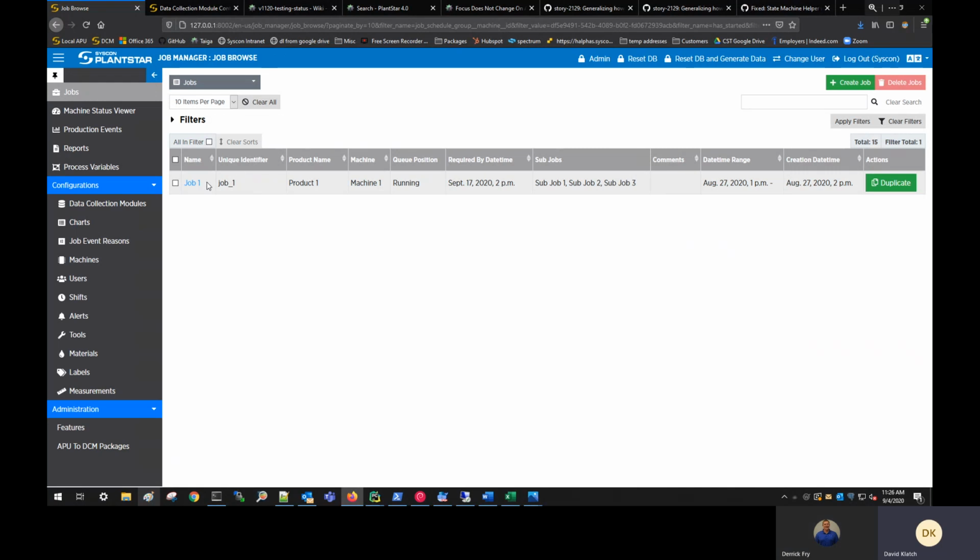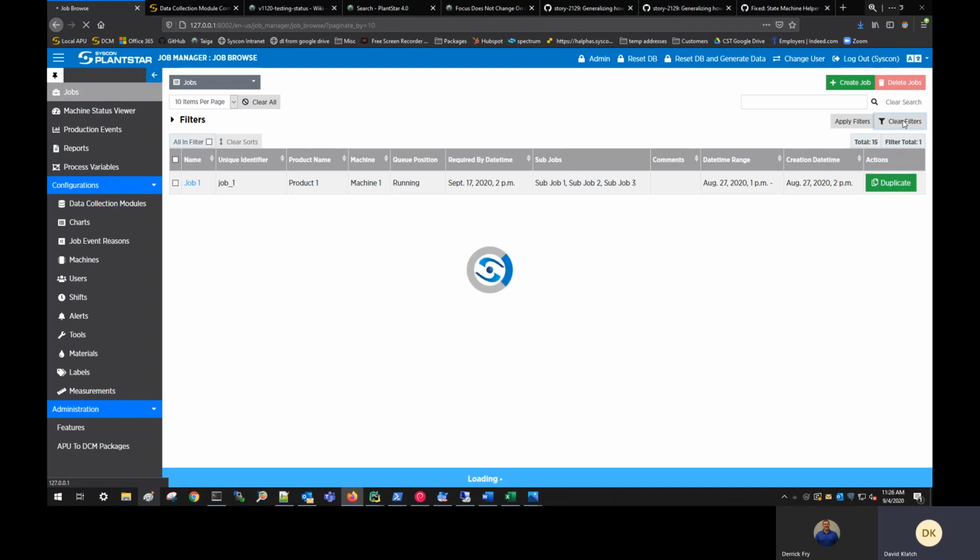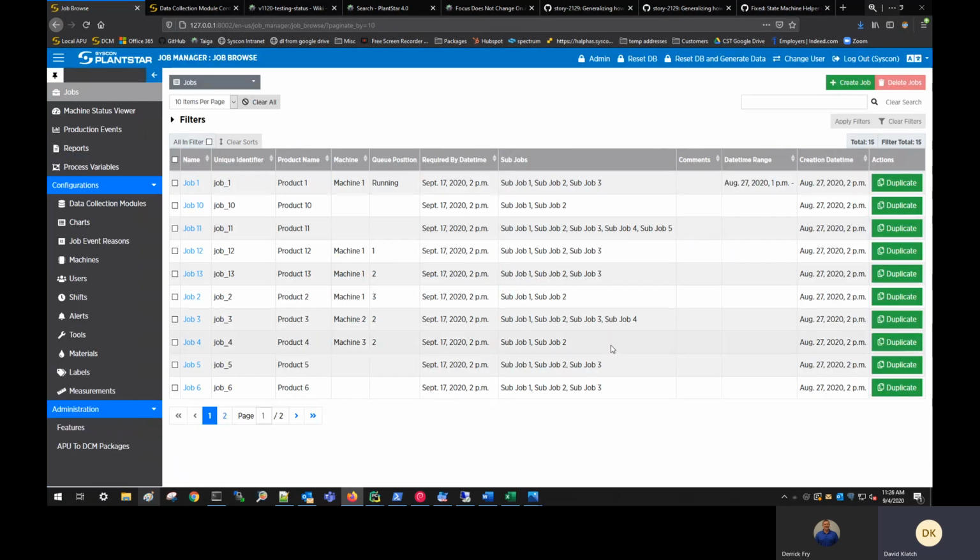There's just one job running on this machine, because one job can only be running on a machine at a time. So I see that one job now. I can clear my filters with this clear filter button, and it'll just go back to what it was before.